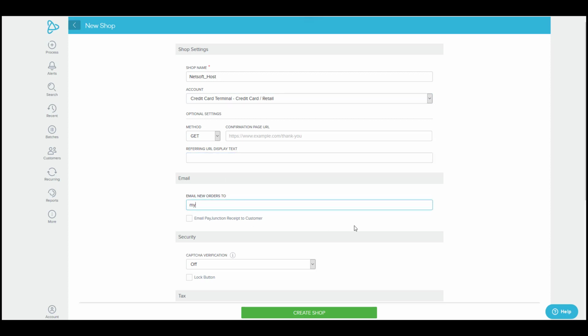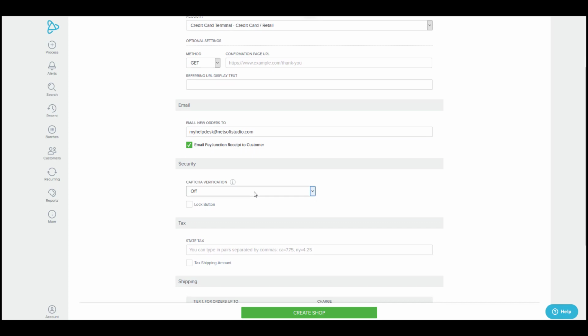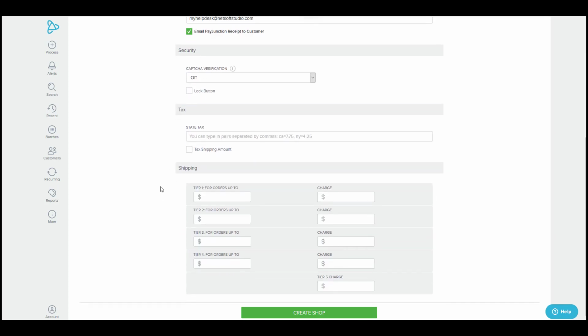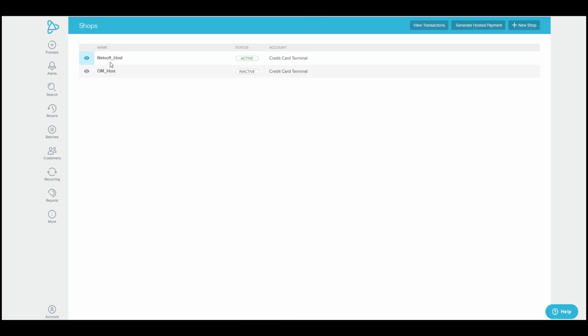Put in the email address that you want to be notified at when somebody has made a payment through a Pay Now link. You can also allow it to send an email receipt from PayJunction to the customer. CAPTCHA verification, you don't need that. We don't need anything on the rest of the fields. Go ahead and create shop. Now you can see Netsoft Host is here.